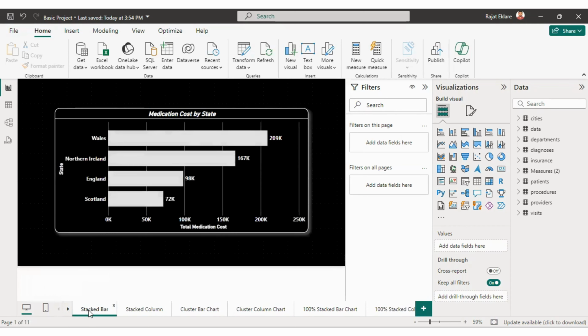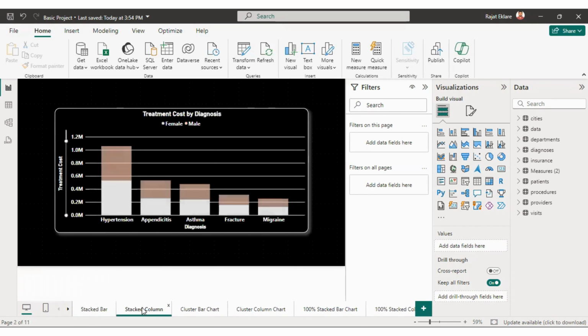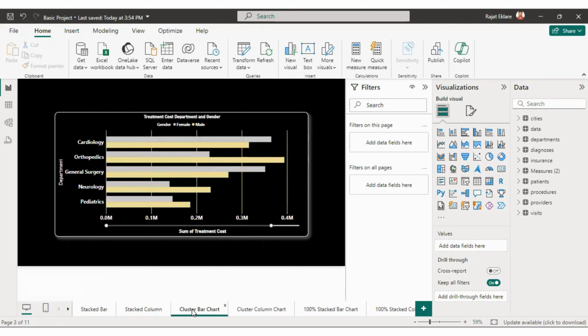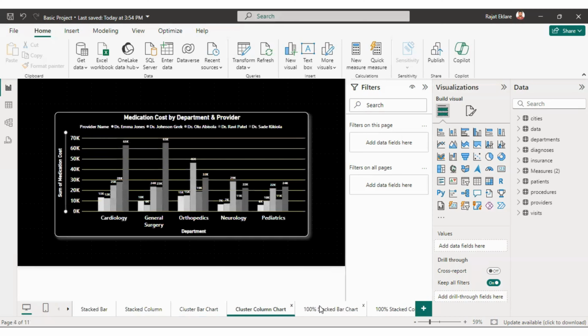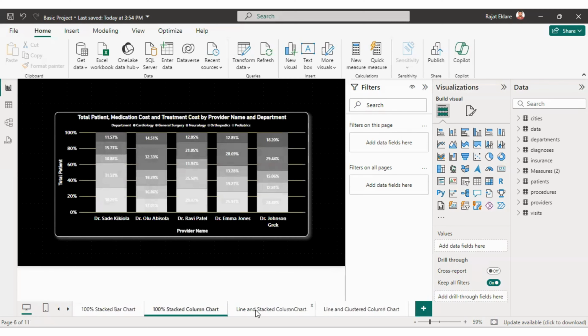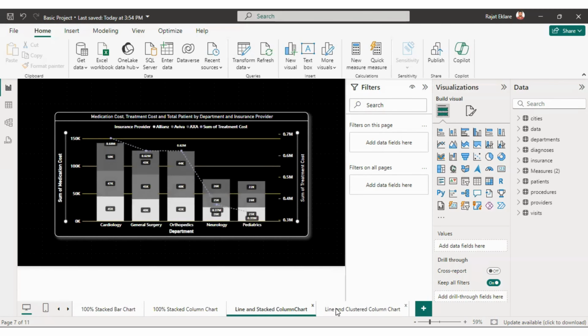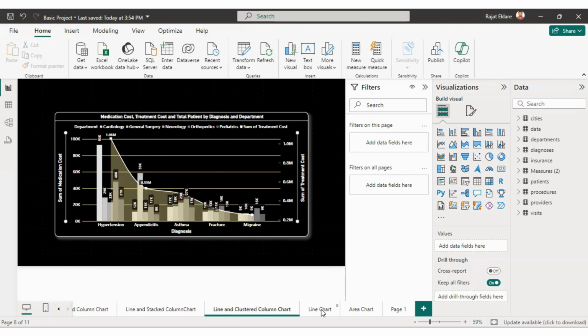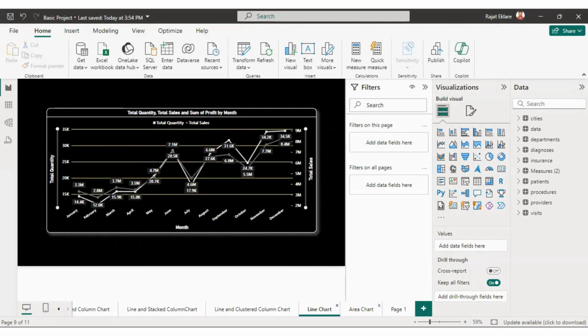Till now, we have covered stacked bar chart, then stacked column chart. We have created cluster bar chart. We are using only black and white color for creating visuals because it looks really good. Then we have covered cluster column chart, then 100% stacked bar chart and 100% stacked column chart. After that, we have learned line and stacked column chart along with line and cluster column chart. Then we learned line chart, and in our previous section, we learned area chart.